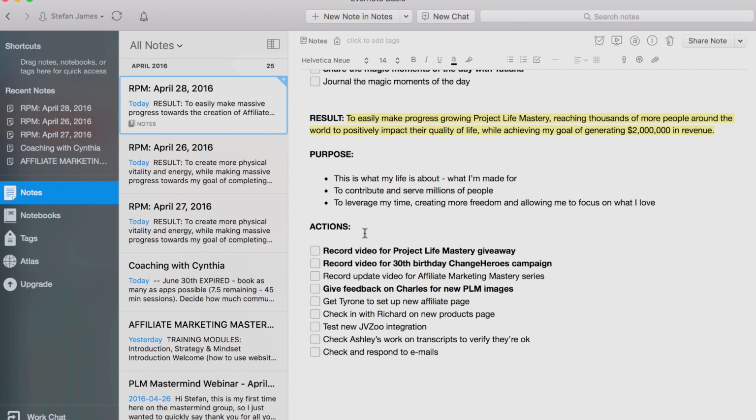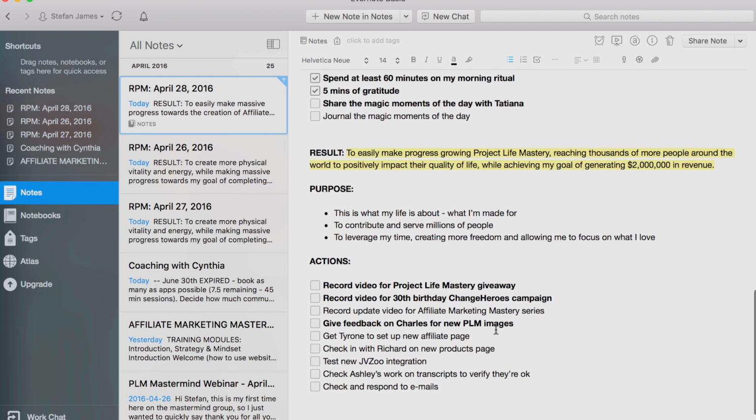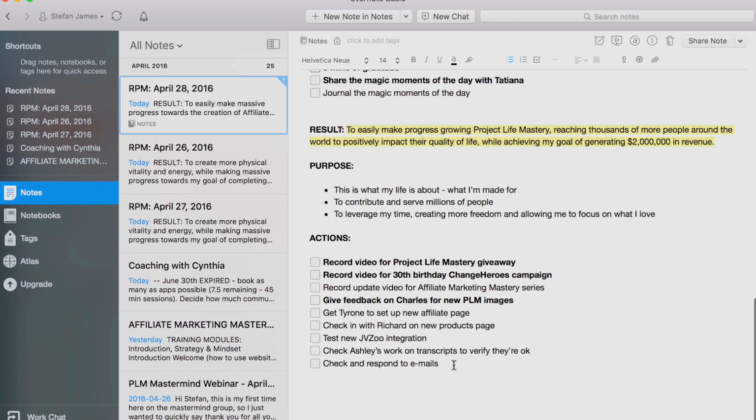Anyway, so here's all the actions. Again, I bold the highest leverage. I always make sure I do emails and stuff every day, because there are some important emails, but that's always the lowest priority thing.